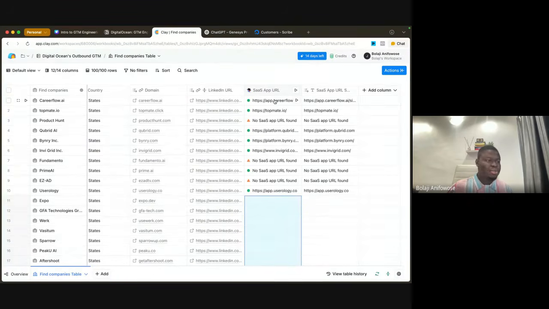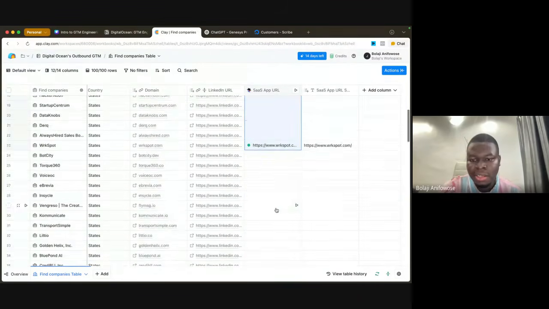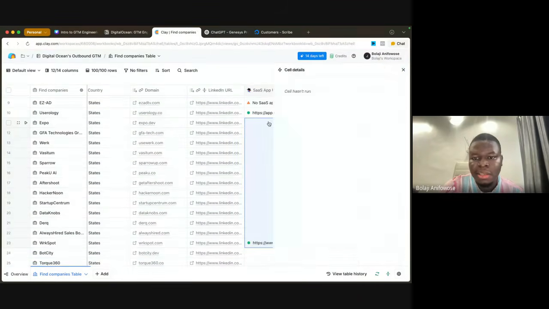If you just decide to run it for a list of say 200 or 1000, for example, and you're spending one credit per row, you've already burnt your credit. So credit optimization is very important when you're using Clay. Let me run this again.